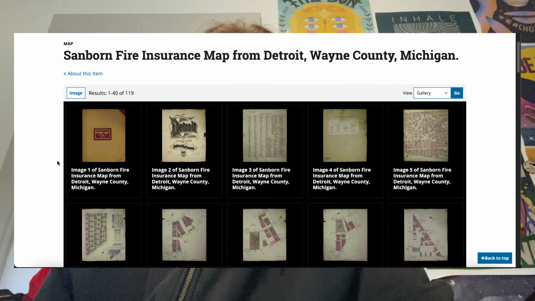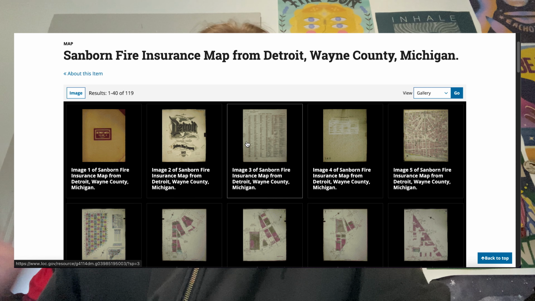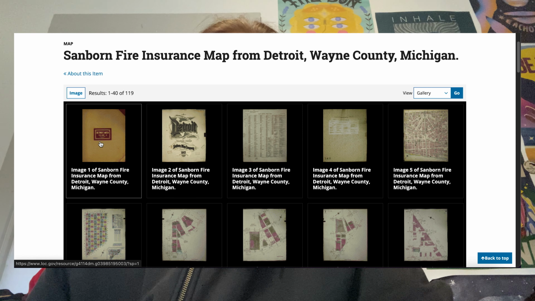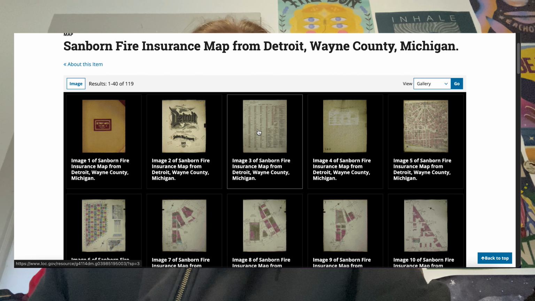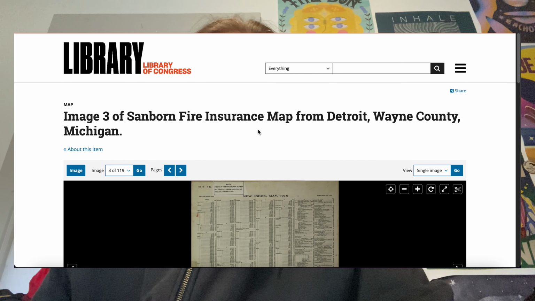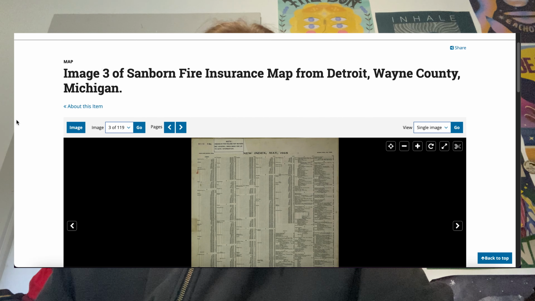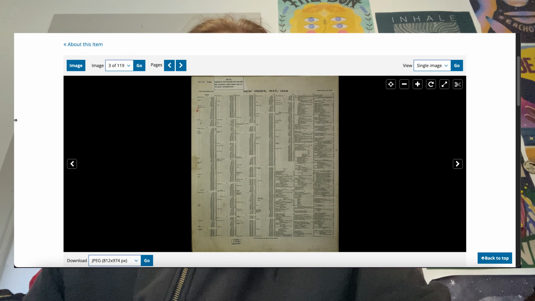So depending on who scanned it and when it was scanned, these are going to be in a different order. I think it also depends on where everything was in the actual map itself. So here we got lucky. The third page is the index. Sometimes it's at the very back of it. So if you don't see the index in the first couple pages, go to the very last page and then you can look from there.